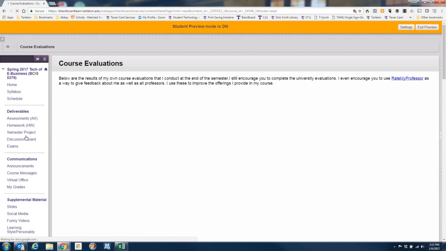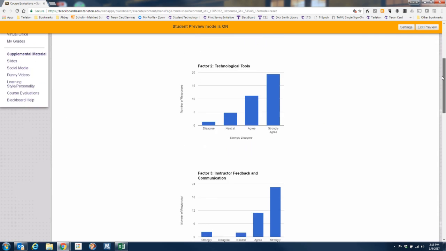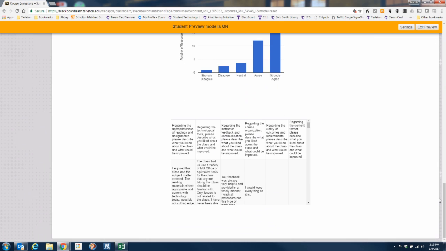Course evaluations, similar to the personality and learning style. I've had students do this in the past. You'll do this at the end of the semester. If you want to take a look at some of the feedback that students have left from previous semesters, you can kind of look through those numbers right there.